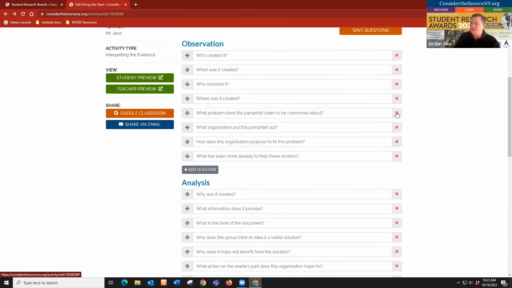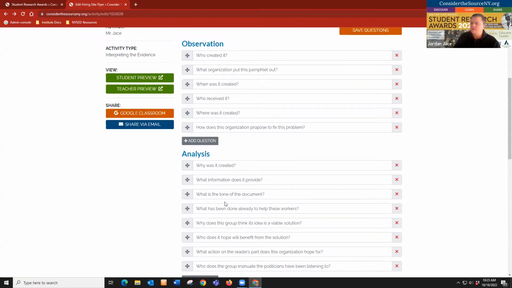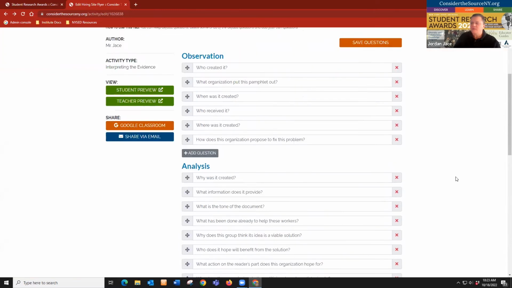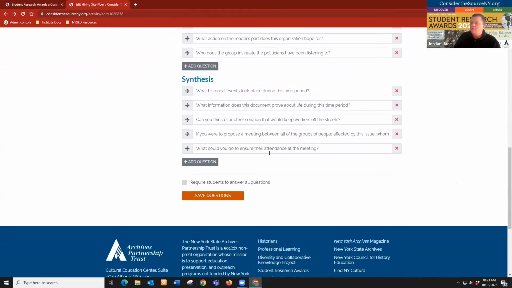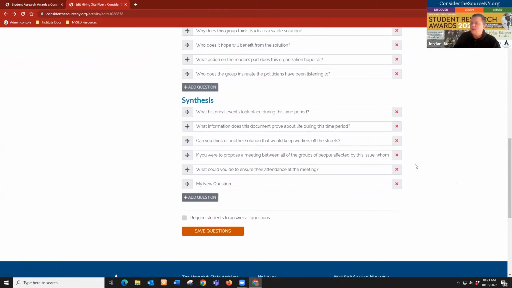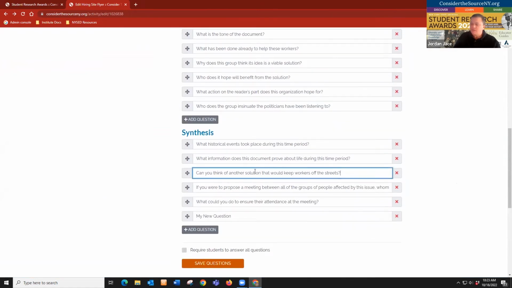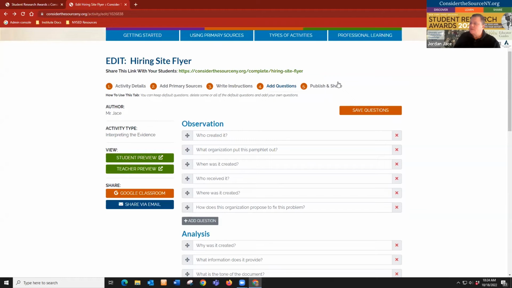You can delete these. If you don't want to use a question, you just hit the red X, and it goes away. If you want to move them around, you can do that. I'm not going to save this, so I won't hit the save button. But if you want to add another question to any of these sections, you would do that here. You can just edit these questions. So maybe you like it, but you want to make the wording a little bit easier or more difficult for your students. You just edit the question like that. So that's the question section there.